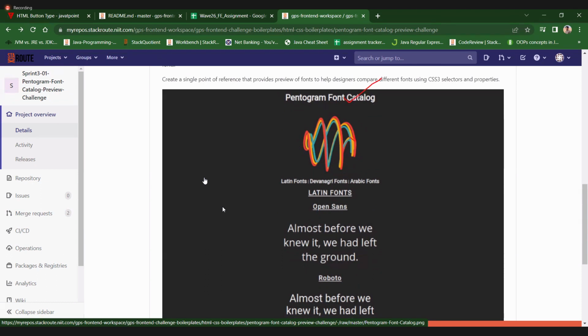What is the body background color? Black. I'm just giving a hint: background color is black and font color is white. The headings as well as the content are arranged in center text alignment. This is a GIF image, this is a heading, and there are anchor links.